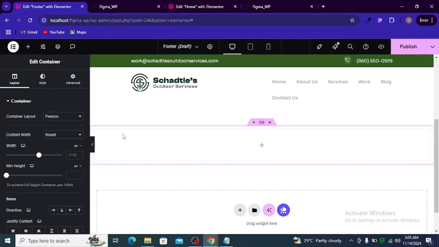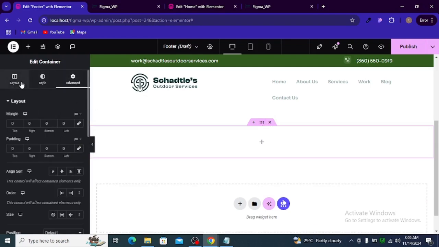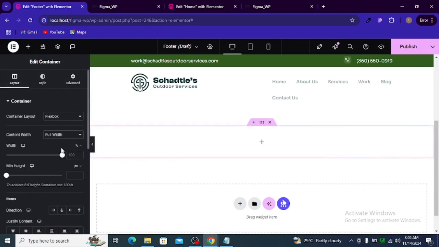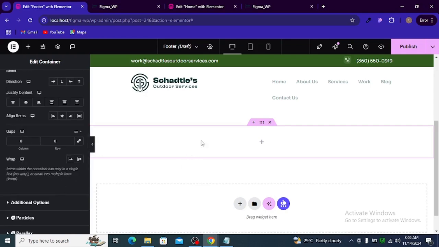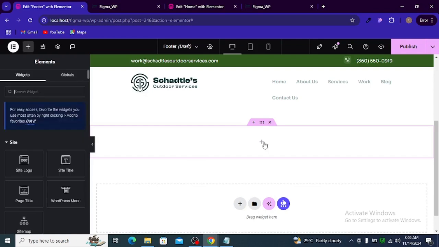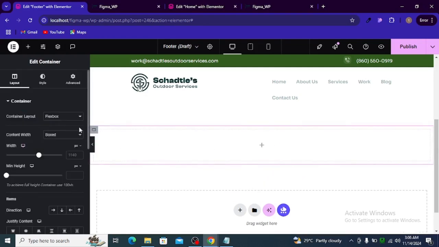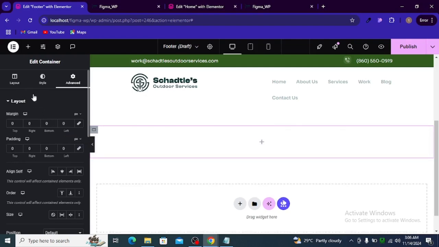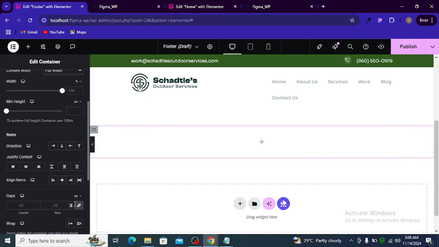As you all know, the container, the margin will be set to 0, the padding will be set to 0, it will be full width, and then this one will also be set to 0 as well. So we are going to be having a container on this as well, also a simple container. This one also will be set to full width, and the gap will be set to 0.